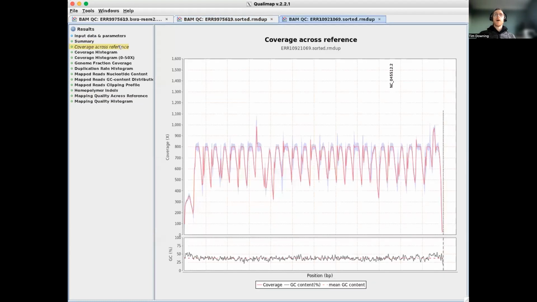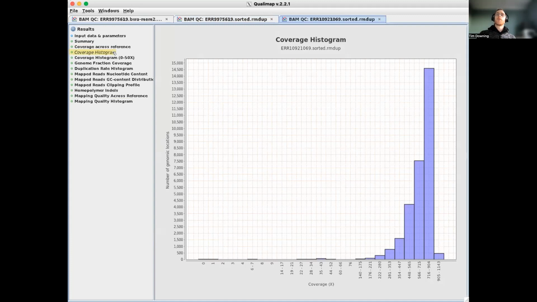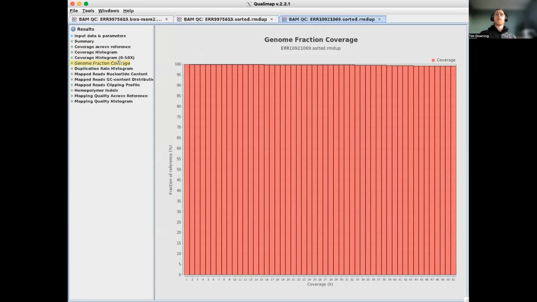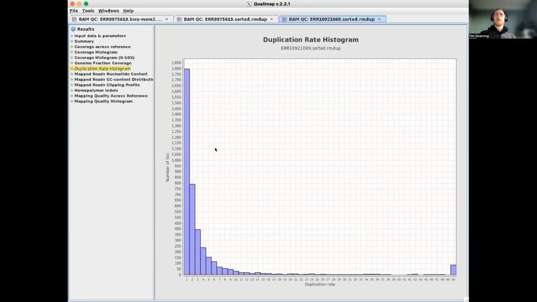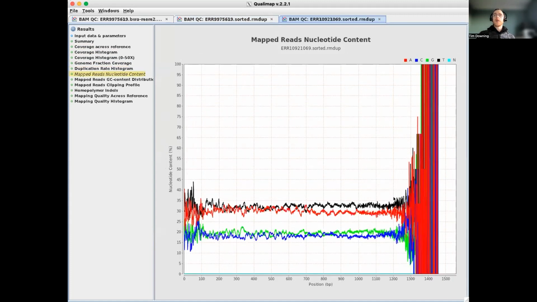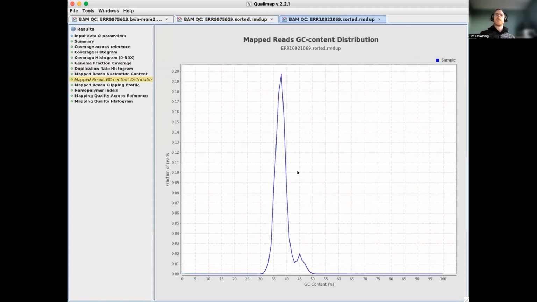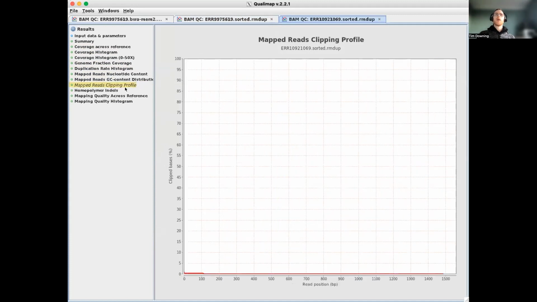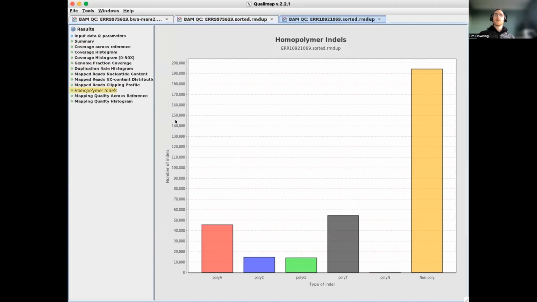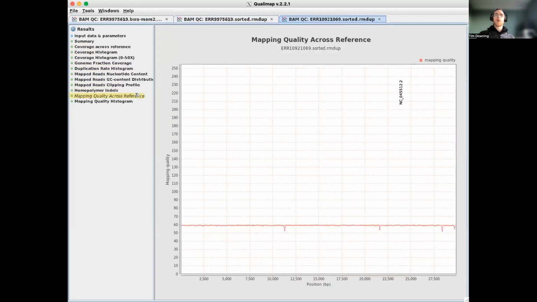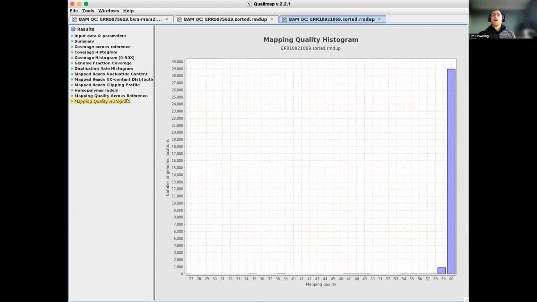If you look at the coverage, you can see it's amplicon sequenced. It's pretty clear, but it's contiguous, which is great for resolving the true structure. The coverage is high. Duplication rate is lower. The nucleotide content is quite consistent up to about 1200 bases, and then the 5' end also is poor again, as we'd expect. GC content indicates some sort of slight shift there, maybe something else is in there. Homopolymers are comparable to Illumina. Mapping quality is still very high in terms of the uniqueness of the reads.